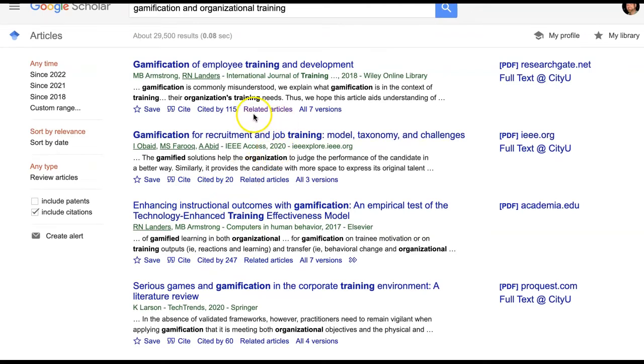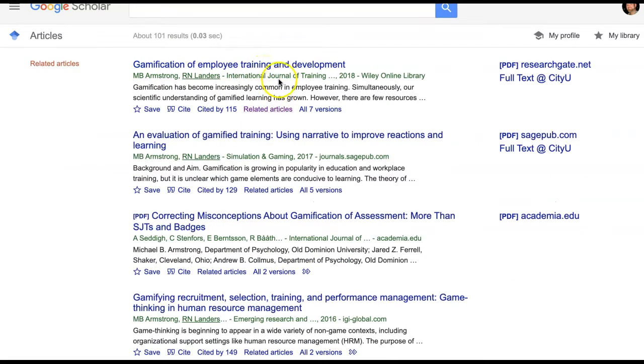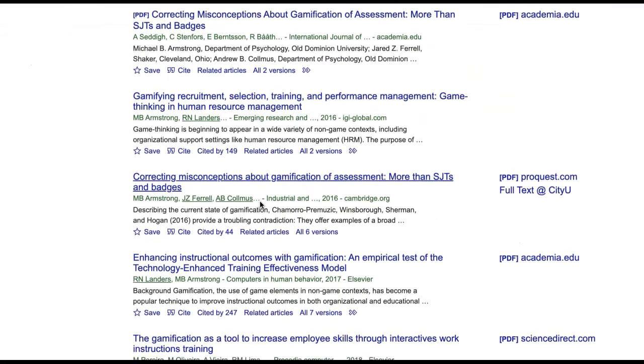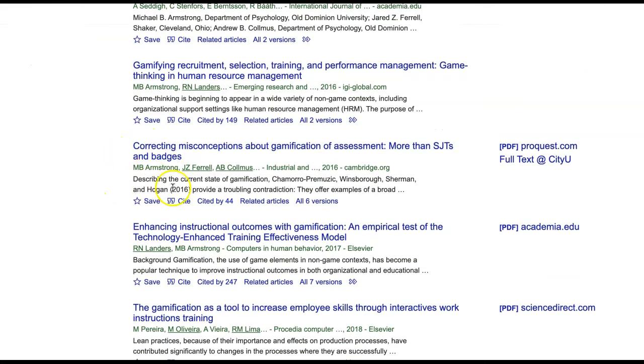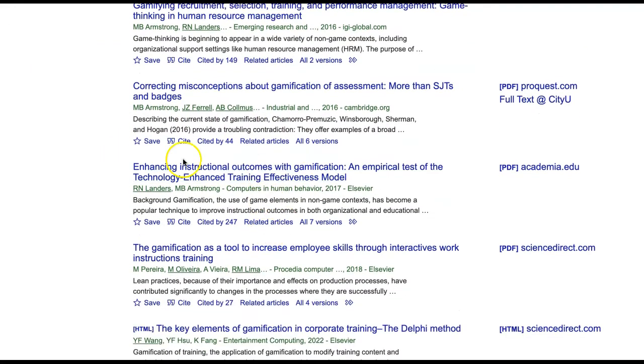Another thing that you can do is to get some depth on a subject. So if I read this article and I said, this is exactly what I'm looking for, I can click on this related articles button and it will show me articles that are related to that article, either by the same author or on the same topic.